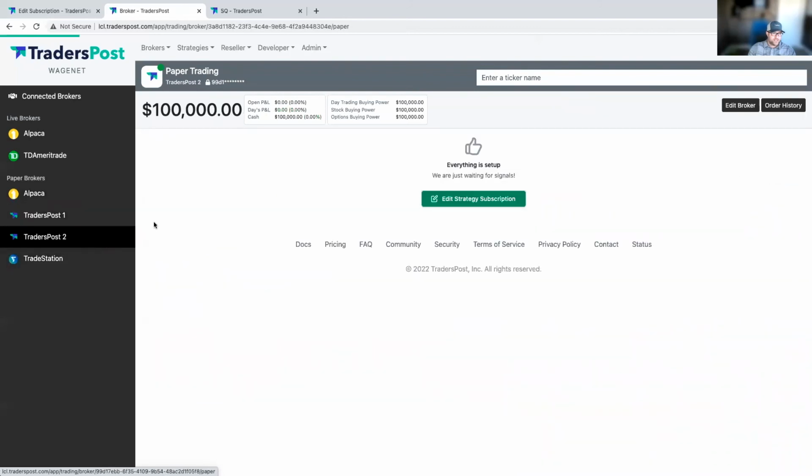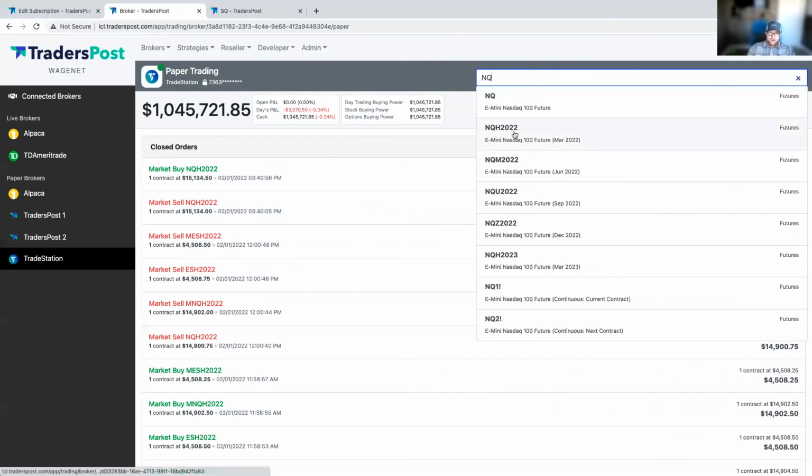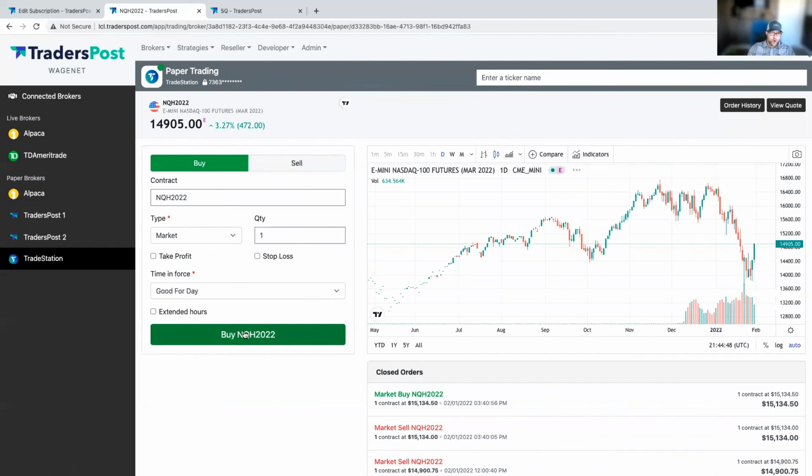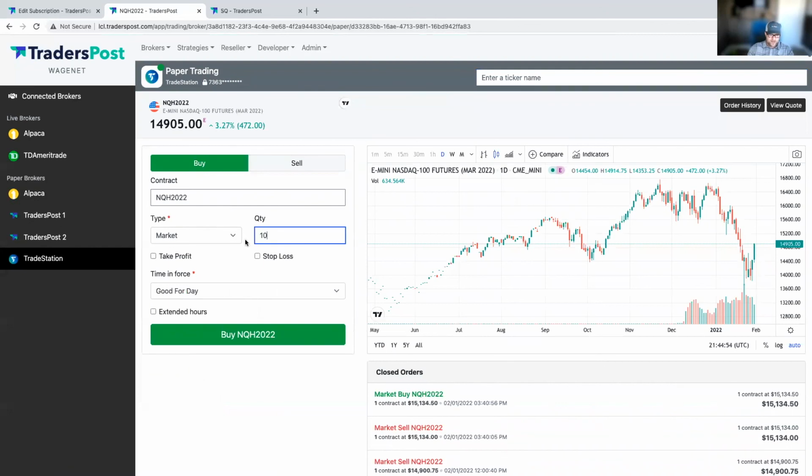And if we go to the TradeStation account, even though this is a completely separate broker, it's not Alpaca, it's not Robinhood, the user interface within TradersPost is consistent. So I can search for NQ here. You can see all the future contracts. We'll just do the current contract. And I can actually just open up a position manually. So let's buy 10 contracts of this.